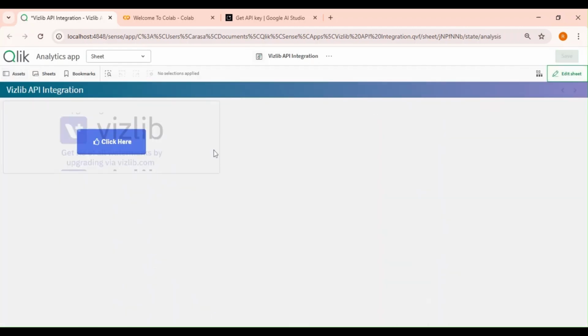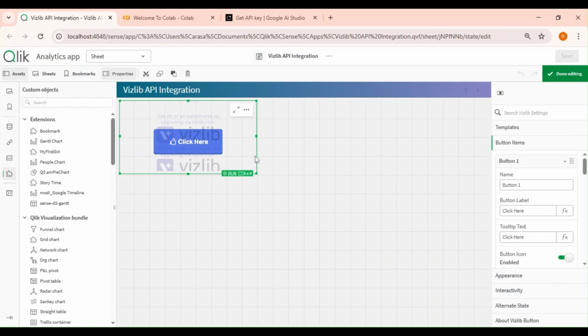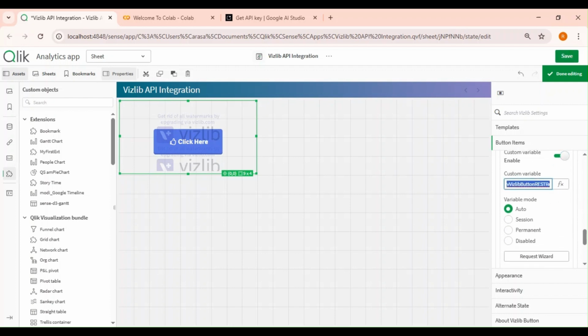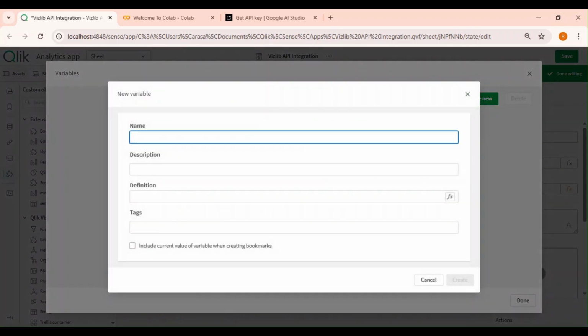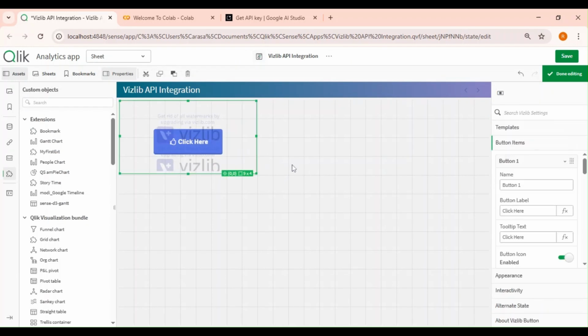Now when we click on this button, it is going to pass this prompt to the LLM API, and that will give us some response. That response will be captured in a variable. If you look at this place, we have something called custom variable, which is the default variable where the response will be captured. We can either go with this custom variable, or we can create our own variable. What I'm going to do is create a variable called vResponse. Now let me go back to the button.